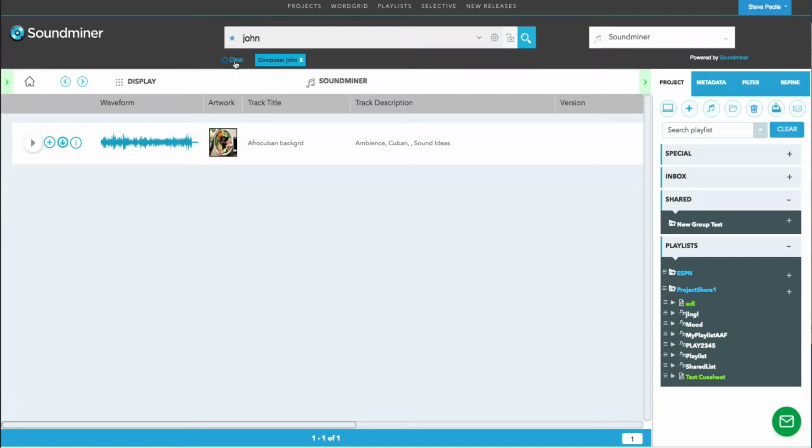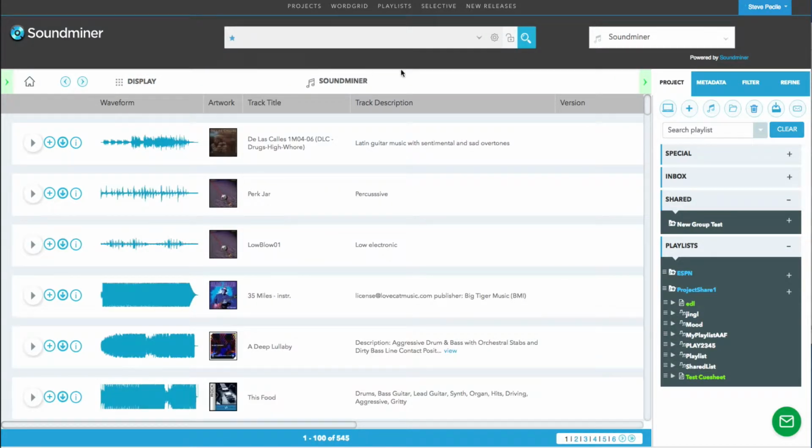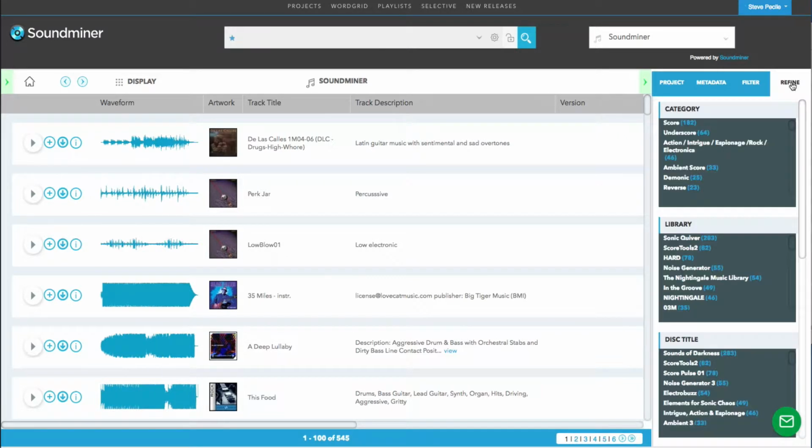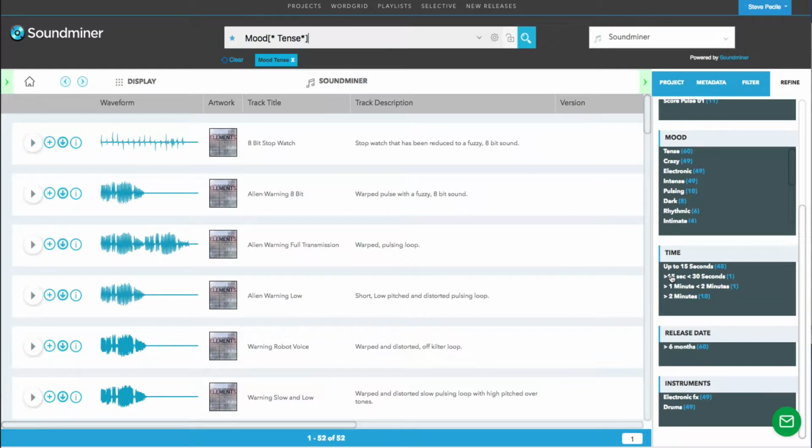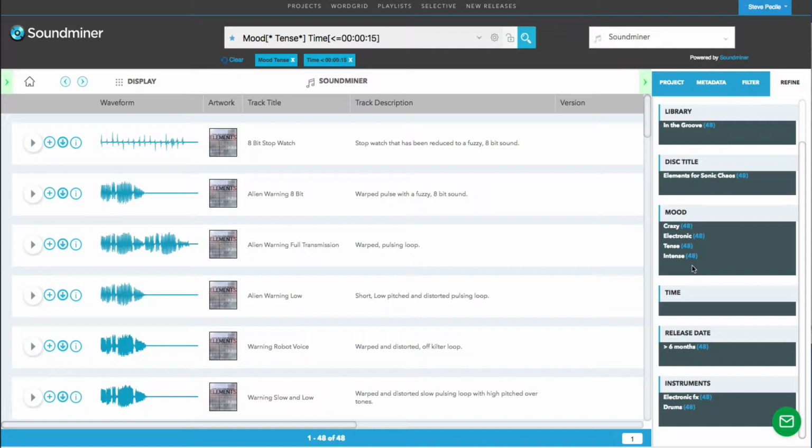As well, what you can do is simply use the refine button. Now over here to the right, you'll see the refine. And this breaks down the library based on a number of items. So I know I'm looking for tense music, so now I'm looking at all the tense tracks. And I only want the ones that are up to 15 seconds. So quickly, with a couple of key clicks, I can be right down to the area where I want to look. At any point, you can lock off these returns and search within those returns. Or you can keep using the refine filter to keep going down and down and down.